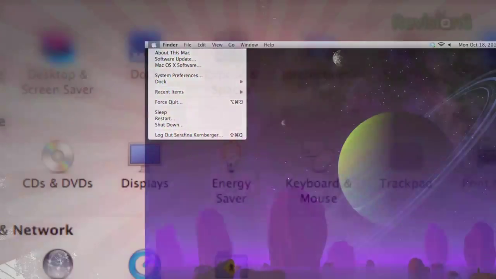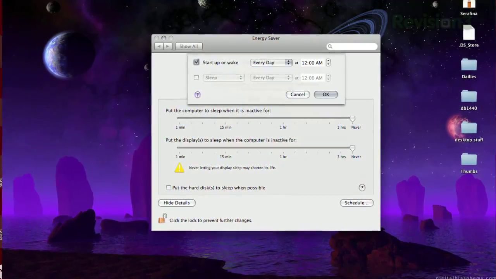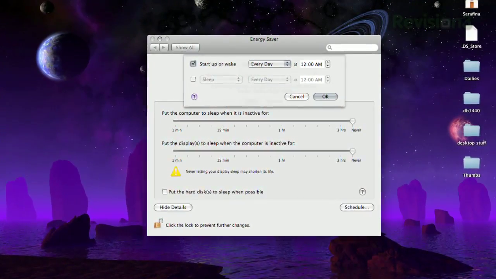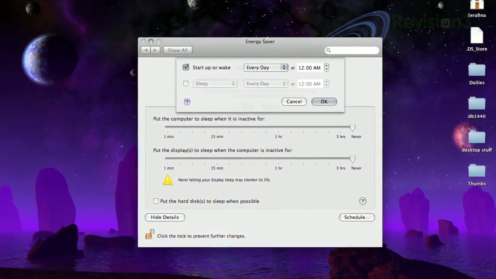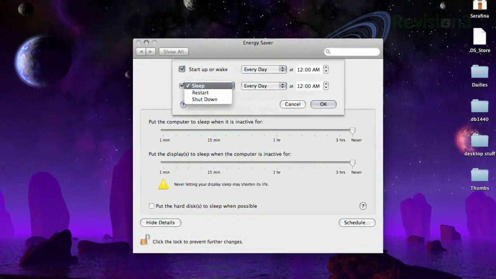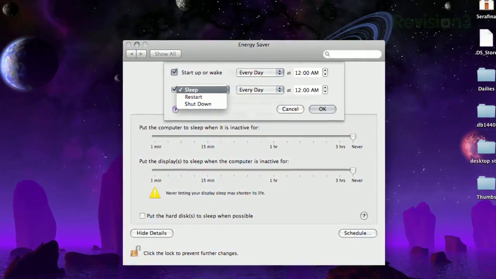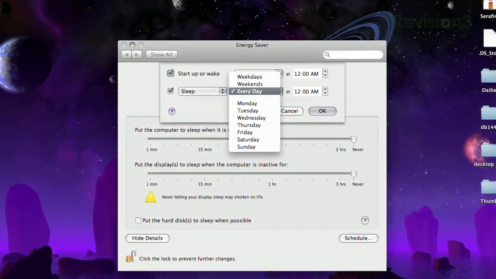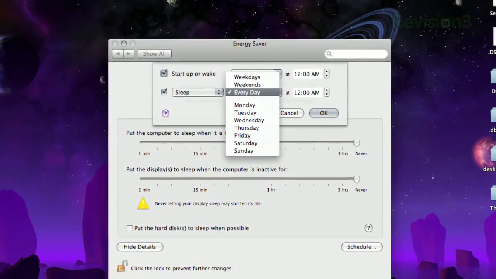Just open your system preferences and select Energy Saver. Click Schedule at the bottom, and on the next dialog, you can do a few things. Just check the first box and select a corresponding time to set your machine to wake up or start up at a given time. Or select the second box to get your machine to sleep, restart, or shut down at a certain time. You can set this to happen every day, only on weekends, only on weekdays, or only on a certain day of the week.